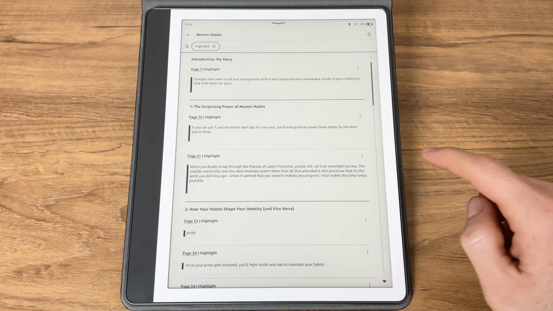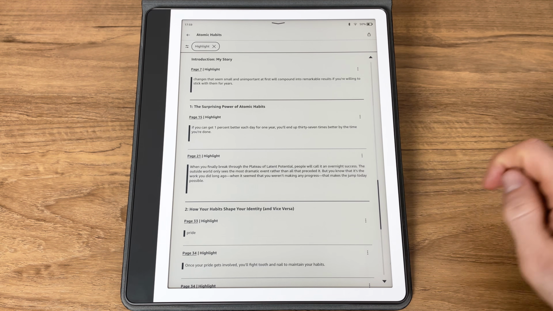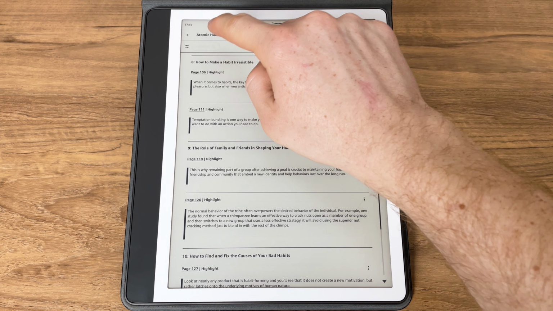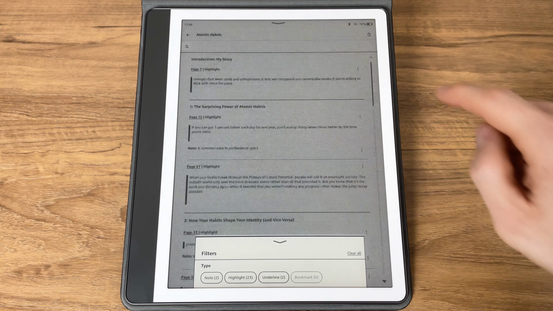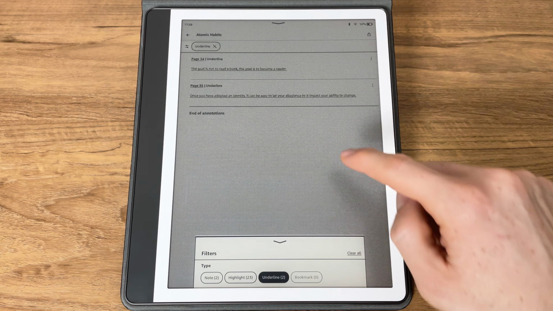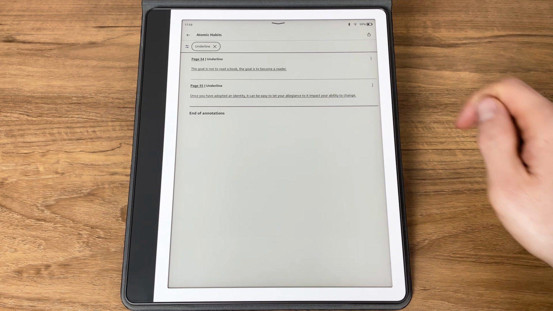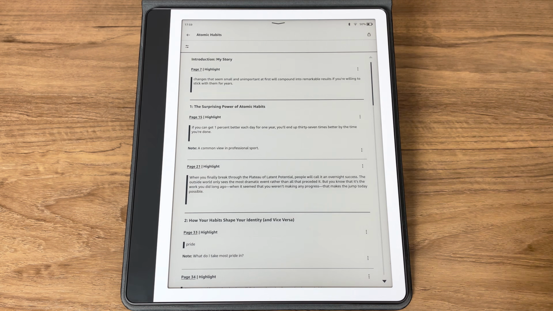Before this update, your annotations page was a single list of everything mixed together. So if you're a heavy annotator, which I am, finding a specific note among dozens of highlights was genuinely frustrating. This solves that completely. It also makes the annotations page so much more useful to use as a review tool.